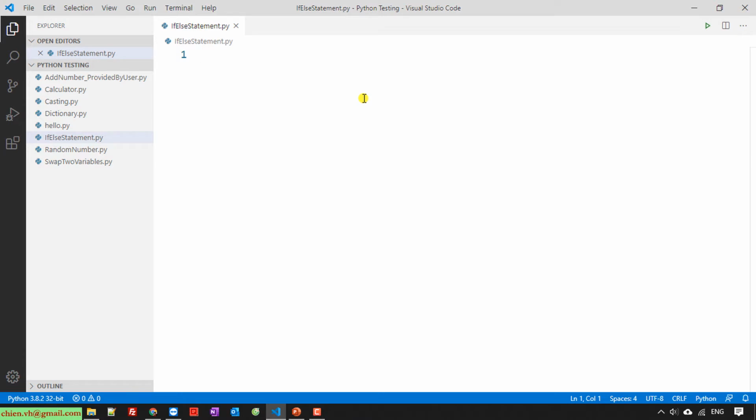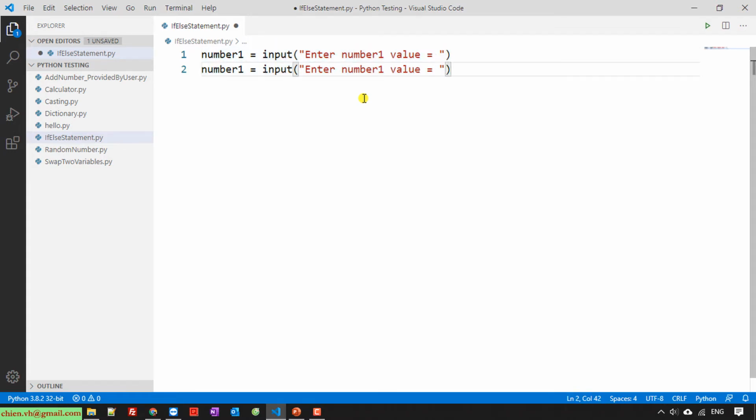Okay, so here I have number 1 equal input, enter number 1 value. Copy it for number 2.